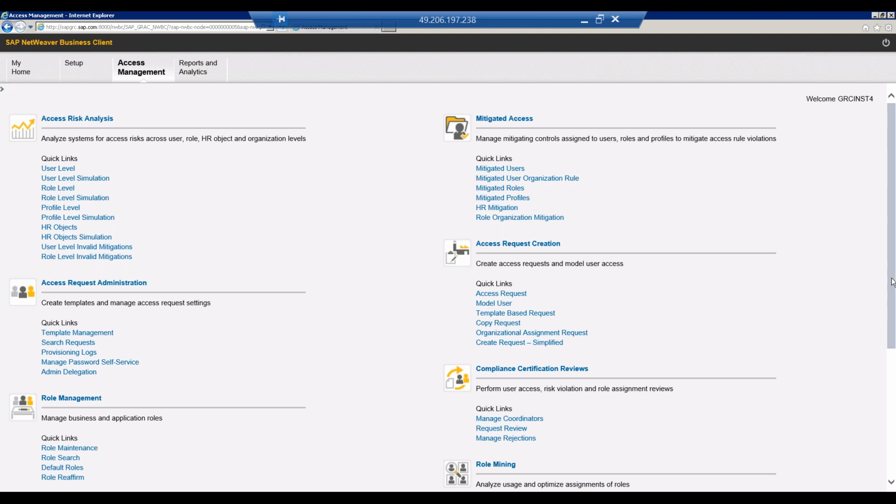Okay, so what is this template management? Okay, so what is this template based request? What is that? So in access request administration, there is template management, search request, admin delegation. So what are all these? We'll see all this.